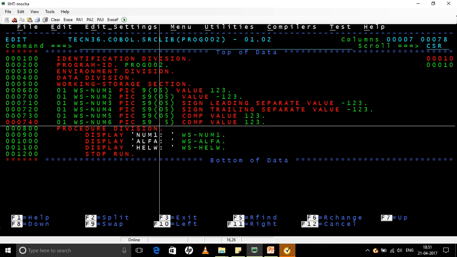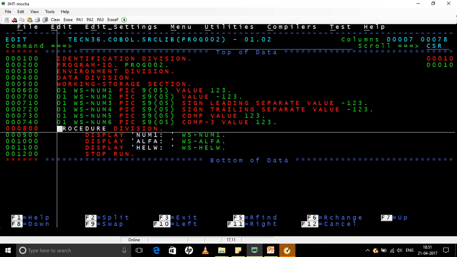We'll have S9 of 3. Now we'll give a packed decimal, that is COMP-3. COMP-3 is for packed decimal, as I told you. We'll see how it is stored internally once we are putting it in an output file or seeing it in a spool. Okay.